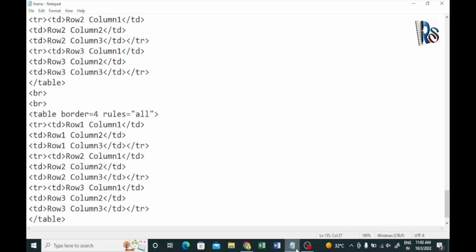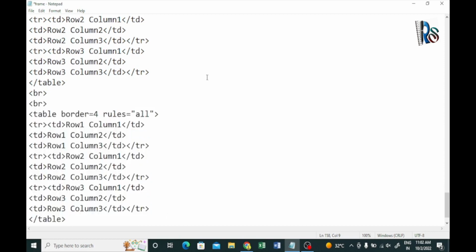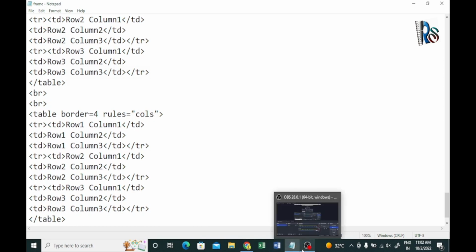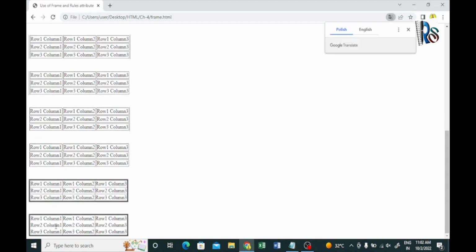Okay. Now we will use the value cols. It means we want to display our table data in the form of columns. So we can use the value cols. Here I'll write cols. If we want to display our table data in the form of columns, we want to display only the border for columns. So we have used cols. So you can check here only the columns border is displayed. Rows border is not displayed.